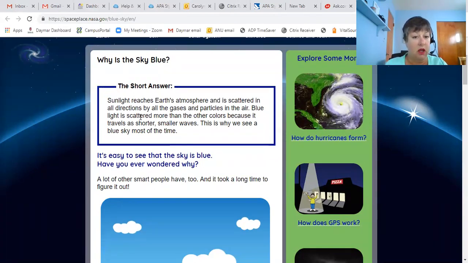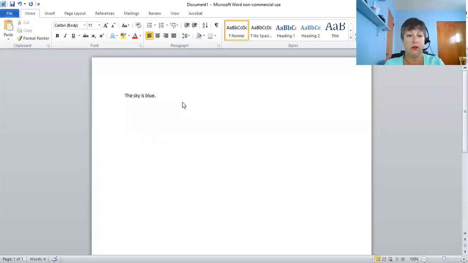And notice that I didn't just copy and paste this because I need to, as a writer, tell you what I learned from this. If I copy and paste, I am stealing their words as well as their idea, even if I properly attributed them as the source. So I'm just not going to do that. So let's go back. We'll stop the share, go back to our Word document. There we go. Okay, the sky is blue.